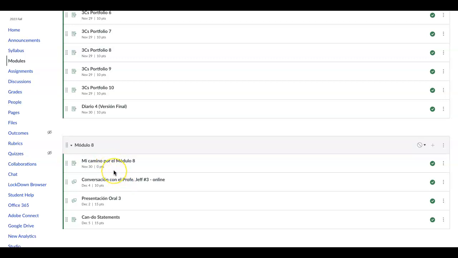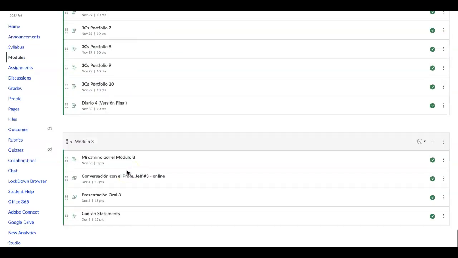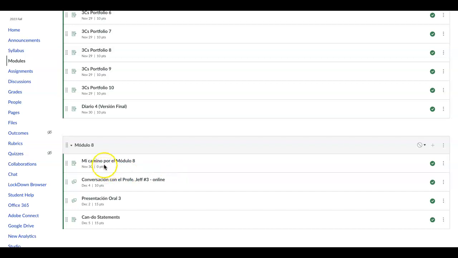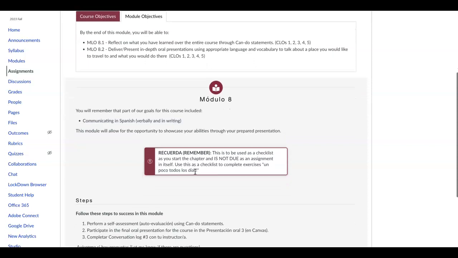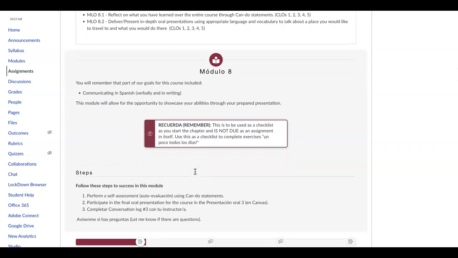This will help us understand what the last activities we have to do for this class. So it's just really to wrap things up. As always, I recommend following the guide en mi camino por el módulo. The main things for this chapter are to do a self-evaluation using our can-do statements that we saw and summarized in capítulo 20, the last chapter in the book.